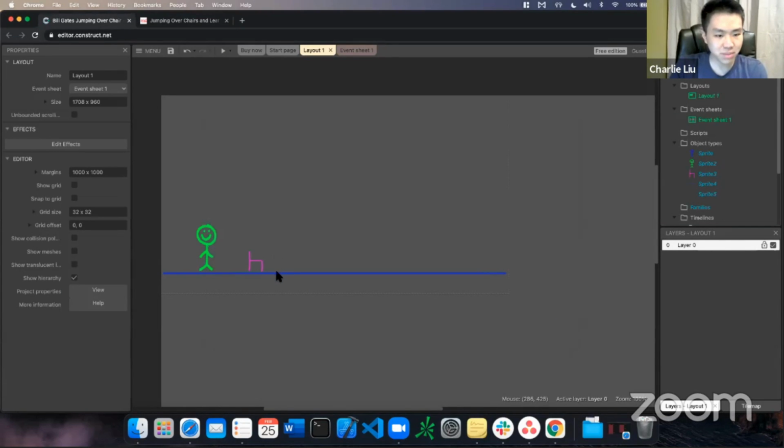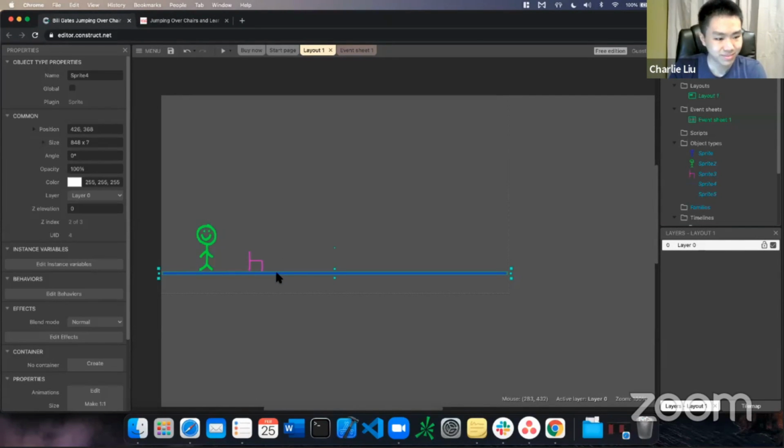Well, we probably should make the floor solid. So in order to do that, click on the floor at the bottom, and then click Edit Behaviors in the left sidebar.